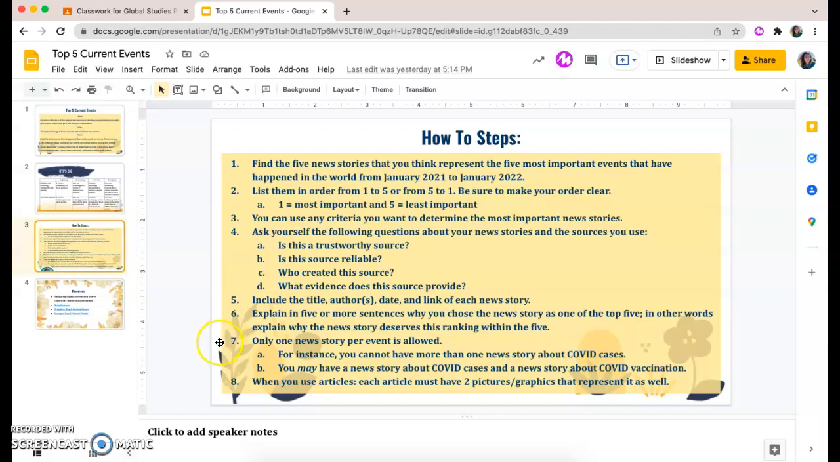Number 7 is important because it tells you that only 1 news story per event is allowed. So for instance, you cannot have more than 1 news story about COVID cases, but you may have a news story about COVID cases and a news story about COVID vaccinations. So both related to COVID, but looking at 2 different aspects. And when you use articles, try to have pictures and graphics that represent it well.